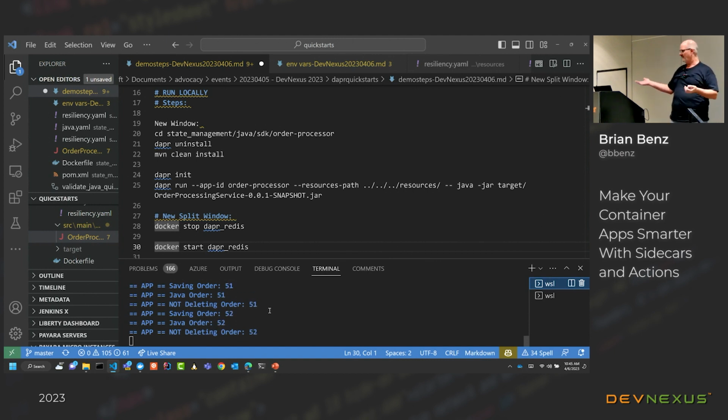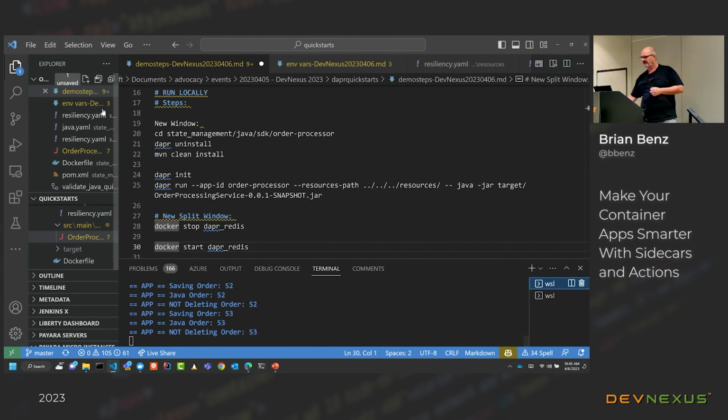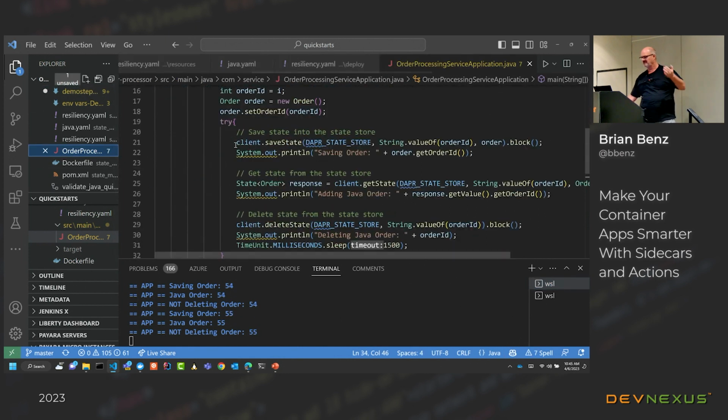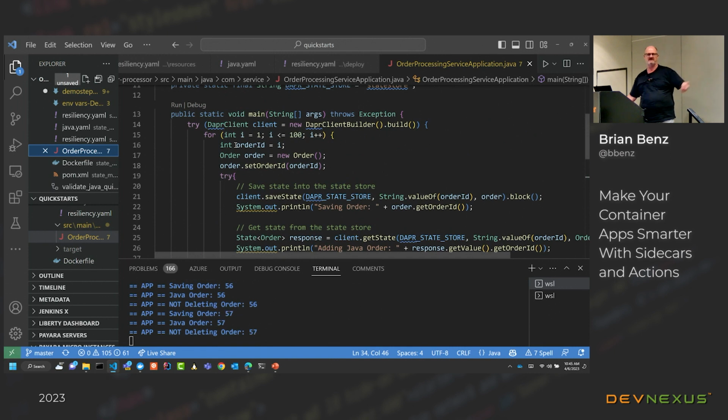I didn't have to code anything except this application here, order processor, which just basically writes and reads to a Dapr state store. All I need to know from my application is what's the Dapr state store env var I'm going to use. And Dapr took care of the rest. And when the Redis went down, I was able to restart it, and it picked up where it left off and continued processing the orders. So pretty cool stuff, I think, in terms of running things without having to change your core applications.